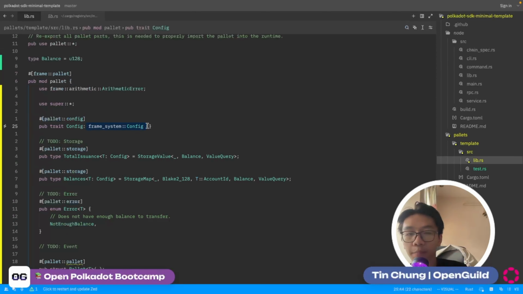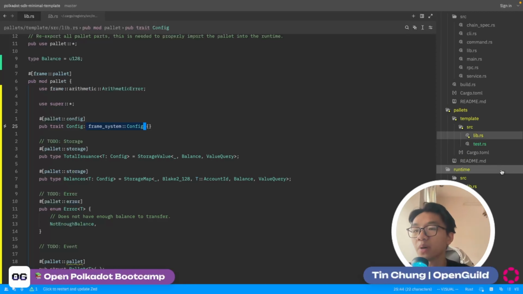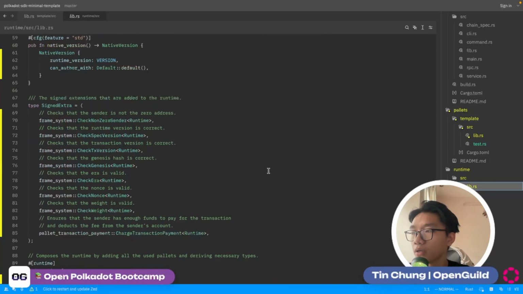And what we configure for the pallet here is called type Config, the pallet configurations. So if you want to configure our current pallet, the runtime also needs to configure the frame system. So we will want to go to the runtime a bit so that you can understand it in more detail.